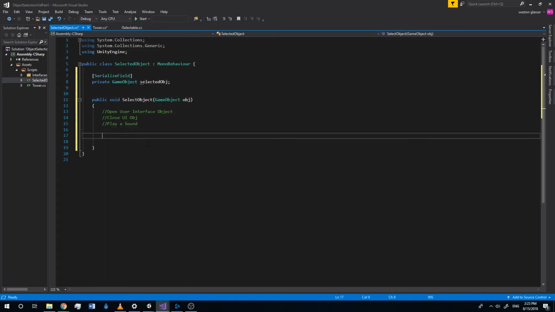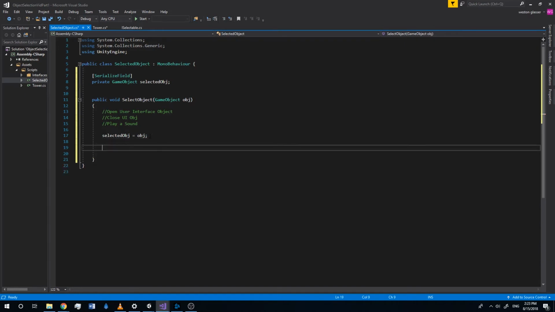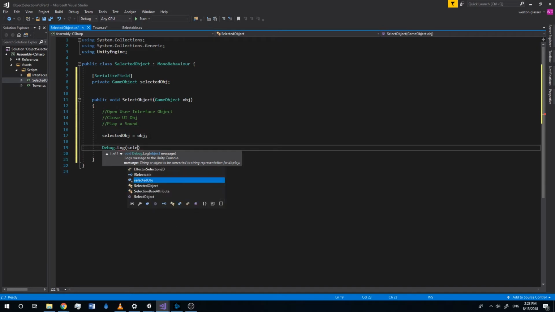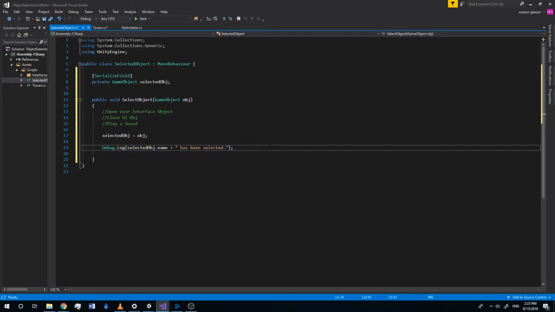But what we want to do is just have it notify us that it's selected. So we're going to do selectedObject equals our object, that way we can see what we selected. And then we're going to notify ourselves in the inspector that we selected that object. So we're going to do selectedObject.name plus "has been selected."